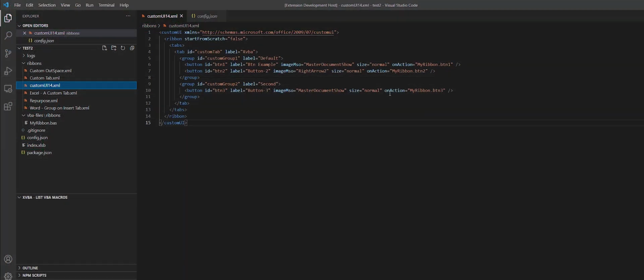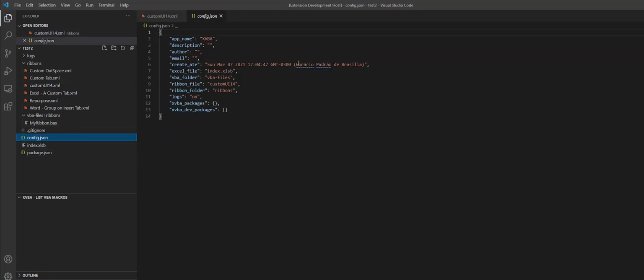If your Excel file has a different name, or you already have an Excel file and you want to insert a custom ribbon, save the file in this folder. In the Excel file, change the name here.